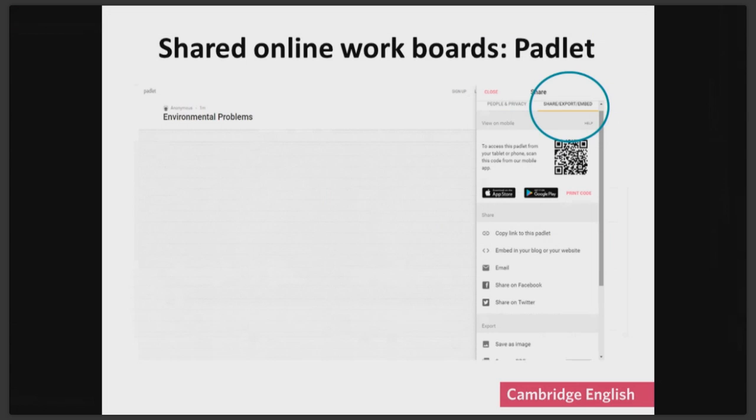There are many ways to share the space. You can share it via an email or social media link, or even just get the students to scan the QR code from their tablets or smartphones. This gives all the students access to read and write on the board space. They can do it in class or outside the classroom. It's like all the students writing on one wall all at the same time.